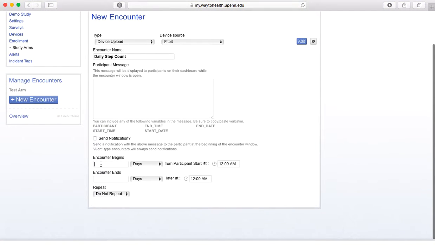So we can come down here to the encounter begins section. So typically device encounters begin on day 0. So immediately after the participant is randomized and started, so 0 days from participant start, and then we want it to end 0 days later. So basically the same day, except we want it to be at 11:59 p.m. And this will allow the participant to upload their Fitbit steps up until the time that they go to bed that night. And this will give them all day to do that.